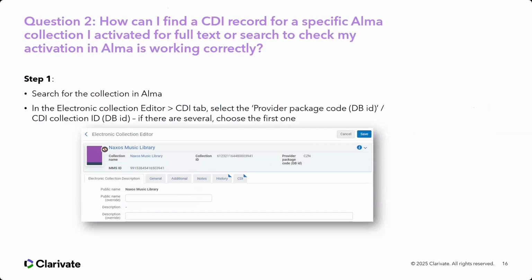The second question is, more of a troubleshooting type of question, how can I find a CDI record for a specific ALMA collection that I activated for full text or for search, and to check that my activation in ALMA is working correctly? So I went to the activation wizard, I activated the collection, I waited a few days, and now ALMA is supposed to have published this information. CDI has processed it. So now my end users should see records from the collection when they do a search. So how can I make sure this is working correctly?